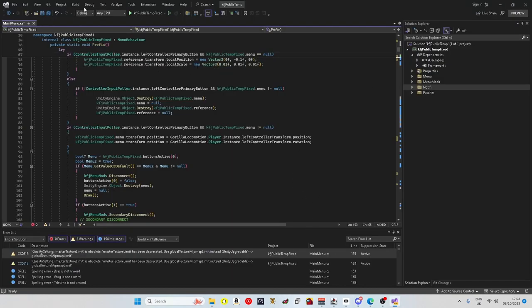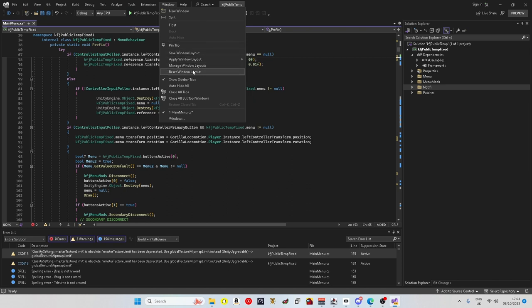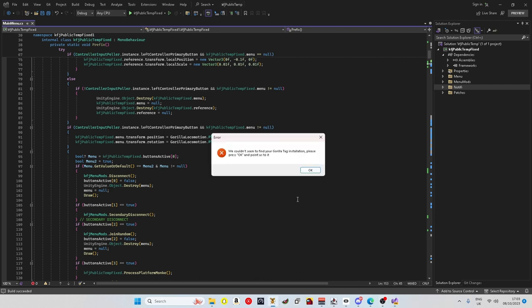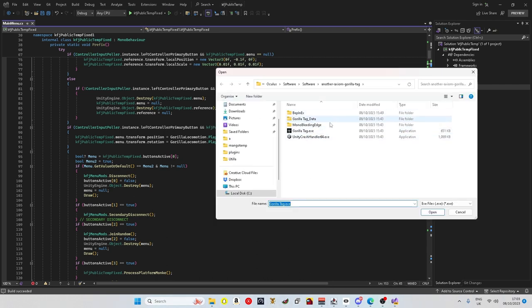Oh wait, one last thing. Some people never know how to put it in their menu, and sometimes the right side doesn't show up for people. So if the right side doesn't show up for people, you want to click on window and then reset window layout. Yes, and it'll go back to normal. But to pull it into your actual Gorilla Tag, you want to build solution. It says build started. Once it says build succeeded, you then want to go into your Monkey Mod Manager or wherever your BepInEx file is.